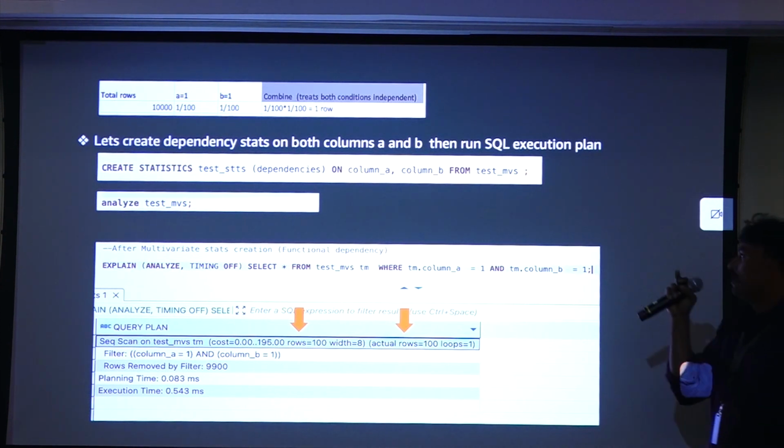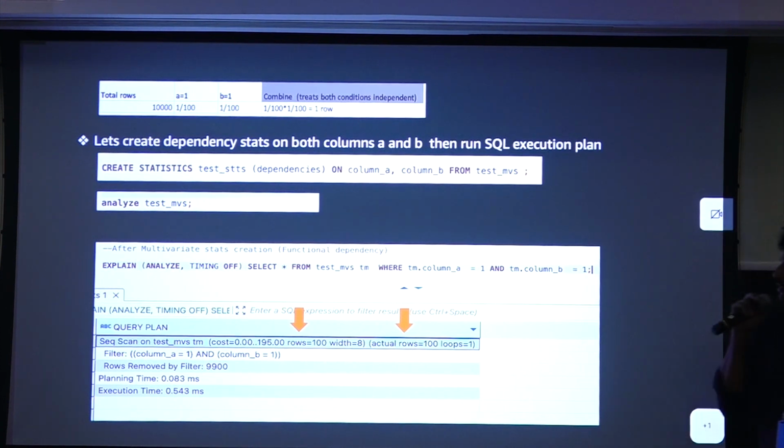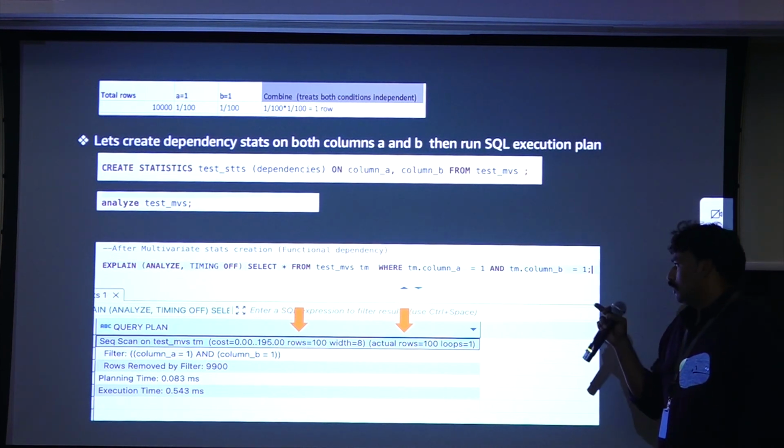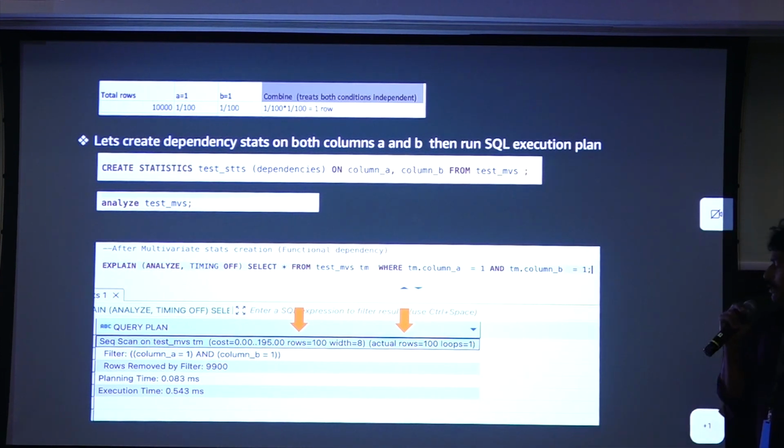What I did is create statistics with functional dependency on column A, and then run analyze. Now the interdependent stats are available for the optimizer. Now when we execute the same SQL, look at the rows estimated versus rows actual in the plan. Since the optimizer now knows that it is an equal distribution, rows estimated is 100 and actual rows is also 100. So obviously we get better performance with an efficient plan.